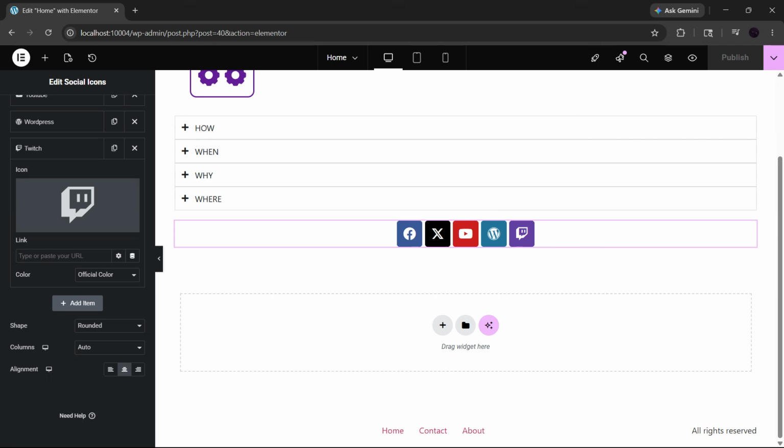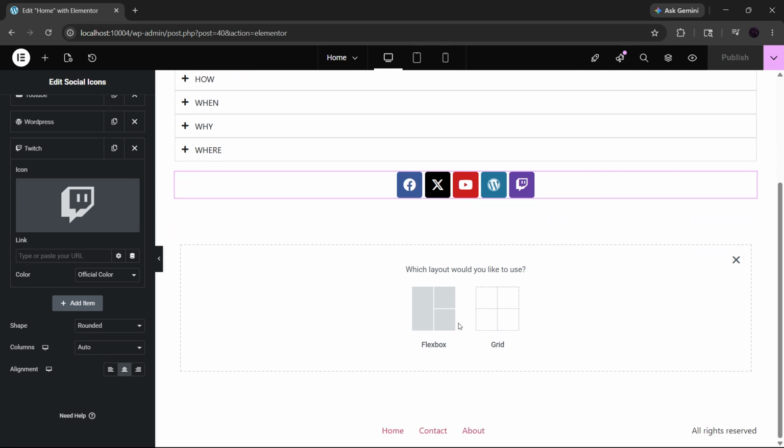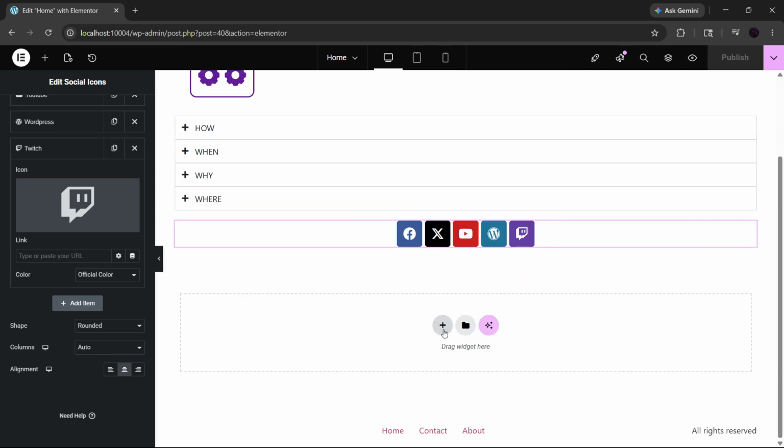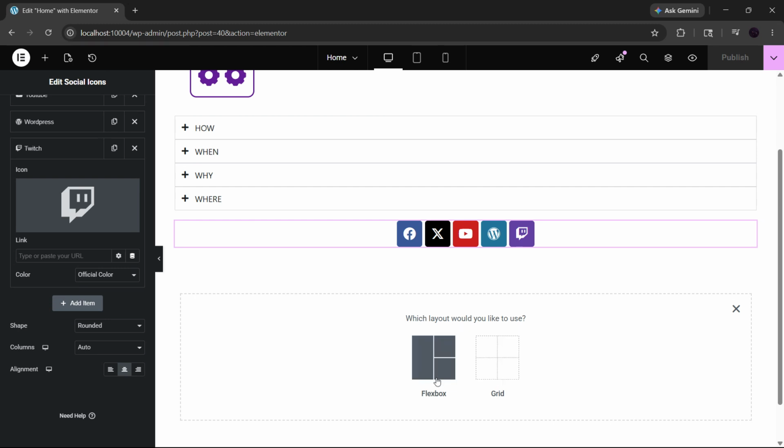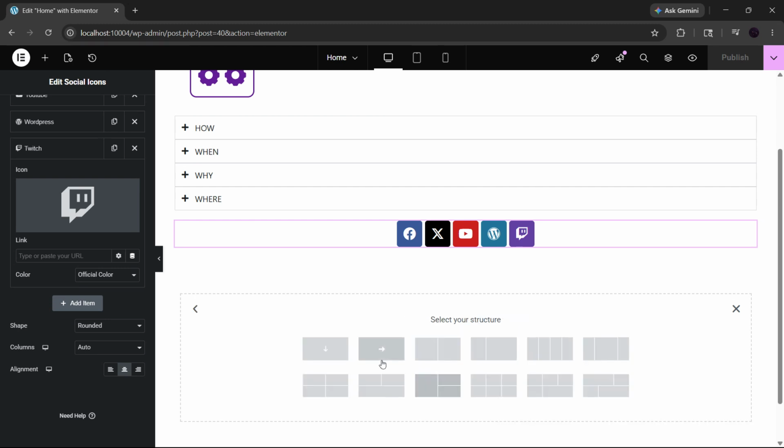Alright, let's get started. First, open the page you want to edit in Elementor. Once the editor loads, you'll want to add a new section or container where the map will go. To do that, click the plus icon on the canvas. Elementor will show you the layout options, and for a map, a single column container is usually the best choice. It keeps the map centered, clean, and easy to control.